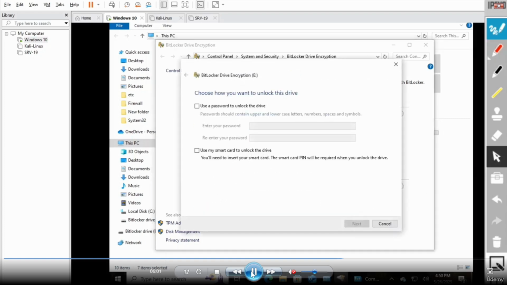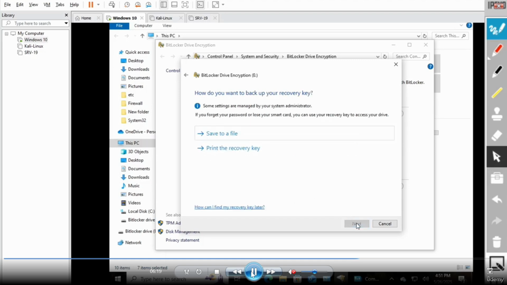Okay, after clicking on it, I can see there is an option of password that is showing. Okay, I can give a password to access it. I'll give the default password over here, 123456789, re-entering 123456789, and then click on next.